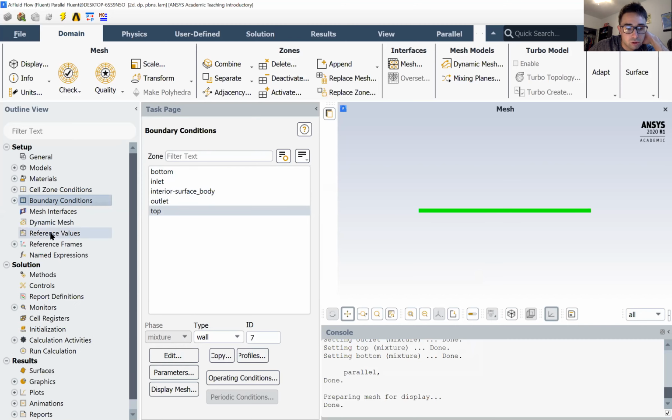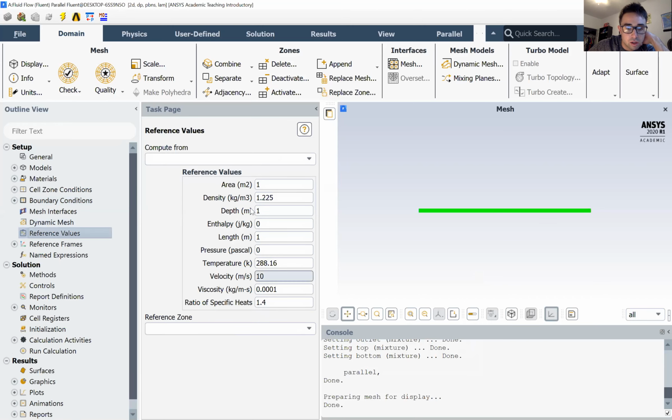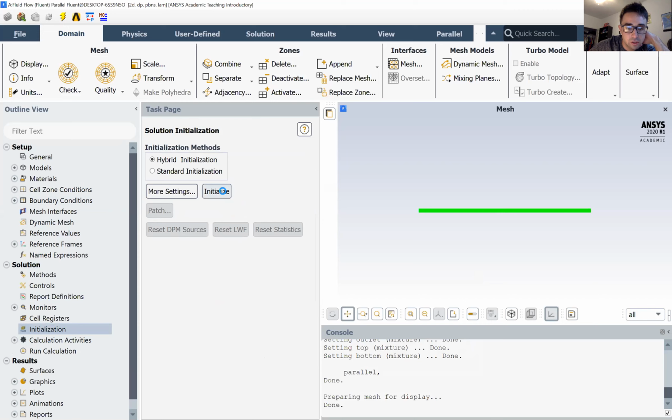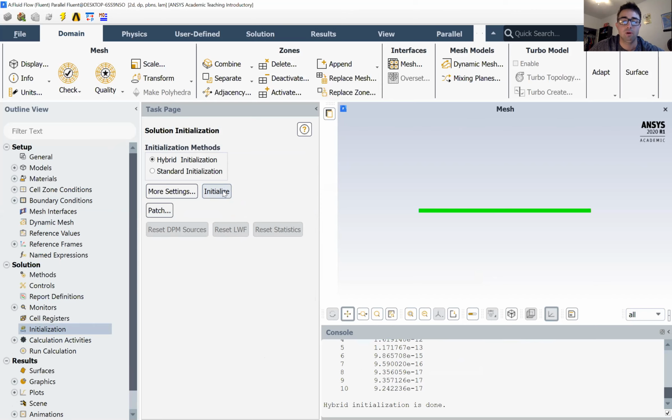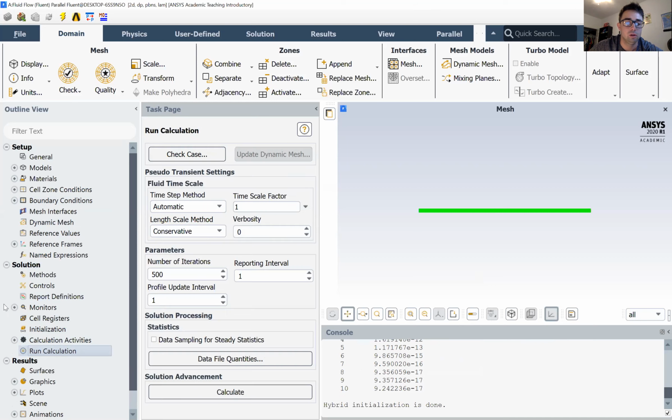Next, I go to reference values. We're going to be computing this from our inlet, which has these values right here. Next, we go to our initialization. We initialize. Hybrid initialization complete. We will go to run our calculation, making sure we have 500 iterations to make sure we converge to the answer, and we calculate.